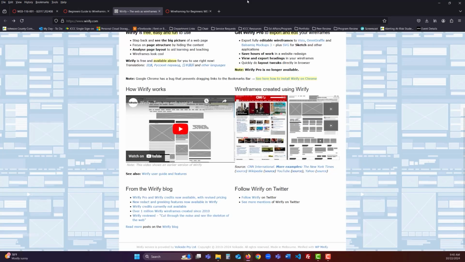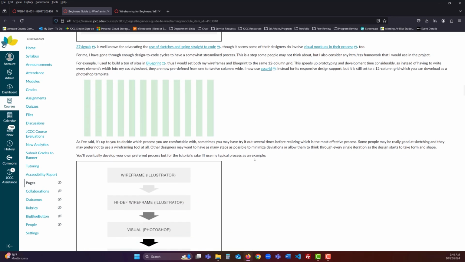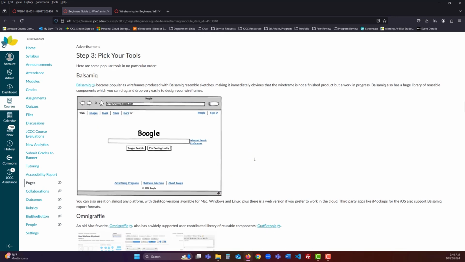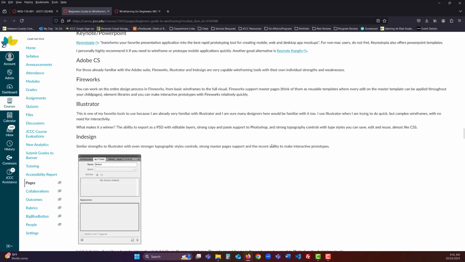that you're looking at. This is talking about how your process can look a couple of different ways. You can go straight from sketching to coding. There could be some other steps in between those. Here, there's some tools. I think a lot of these tools are outdated, so you can look at this if you want, but I think you can mostly skip through most of these suggestions.